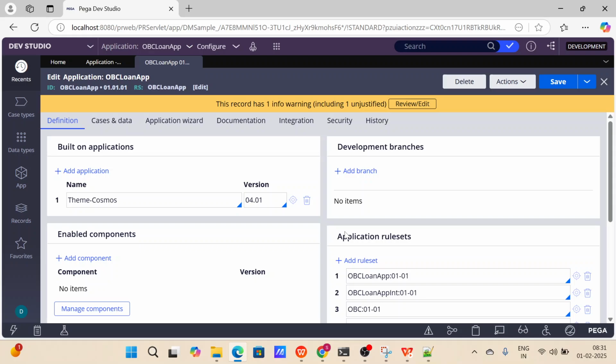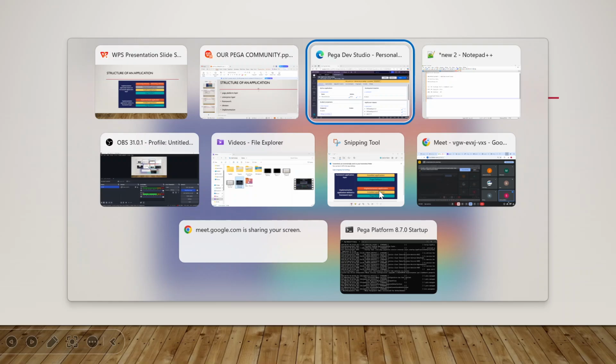If you go here, understand clearly, the Pega platform is the one that I have shown you. That is Theme Cosmos. Here, this is Theme Cosmos. So this OBC application is built on Theme Cosmos, but Theme Cosmos is built on Pega rules. Okay, this is the Pega structure which we are using.